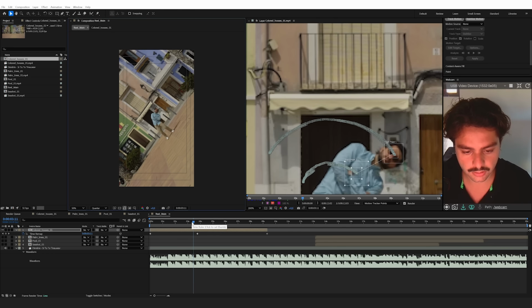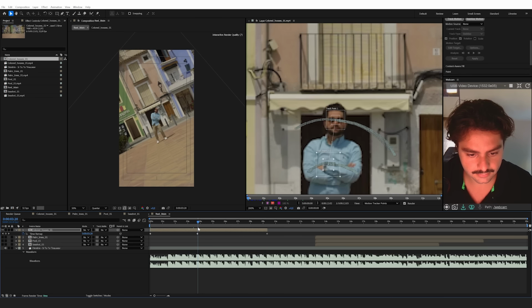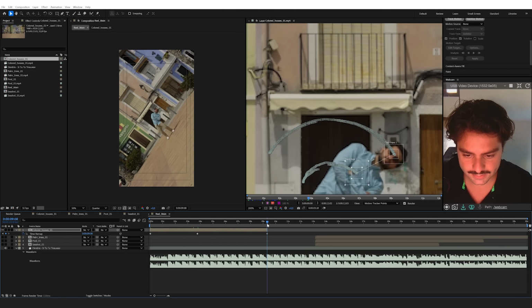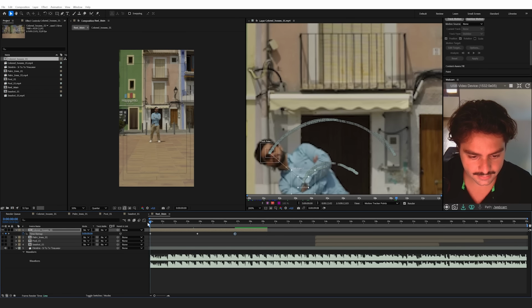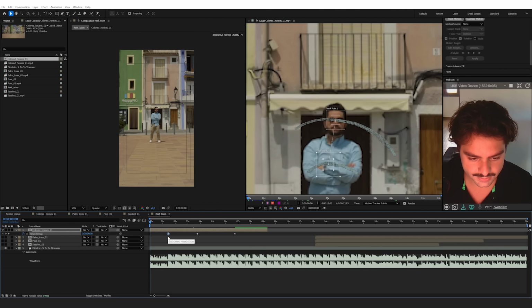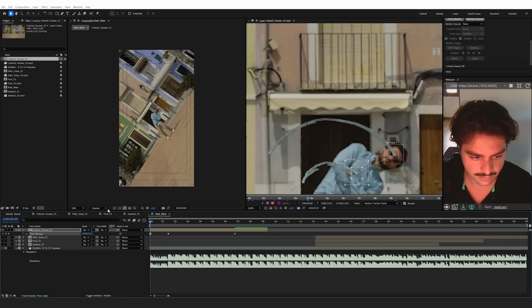Let's go back to our main composition here. Now we can see that we're at all times centered. Perfect. So now I want to be standing. Let's say I want to stand here at the drop. And right here, I want to be at the right. So we just move over the keyframes.